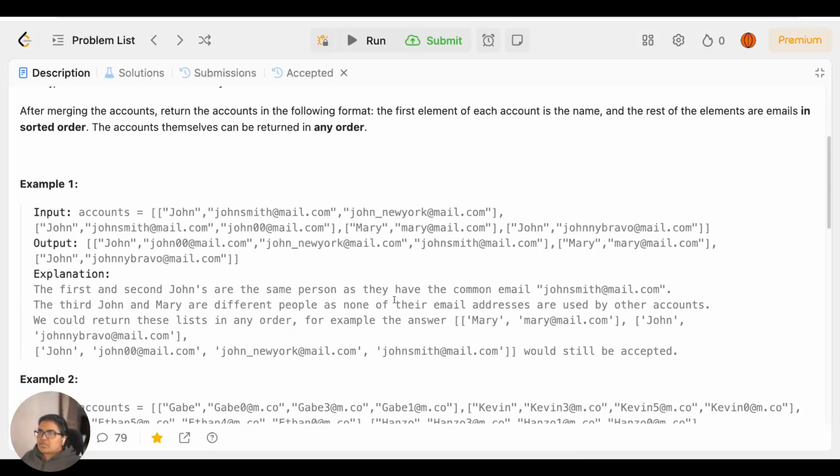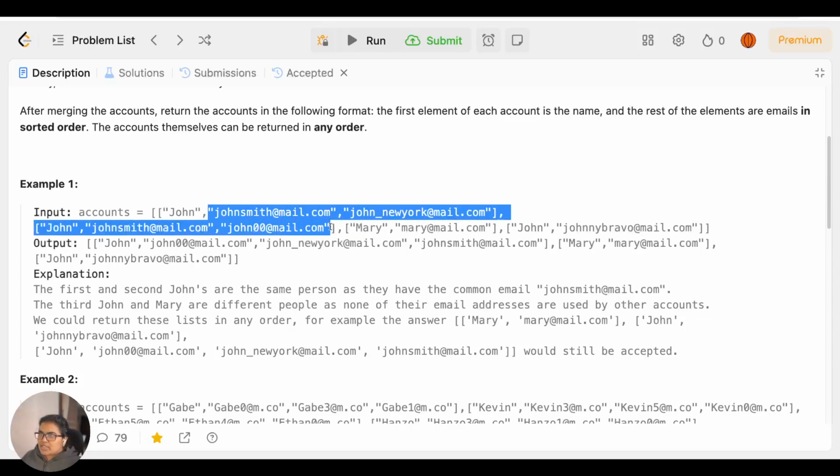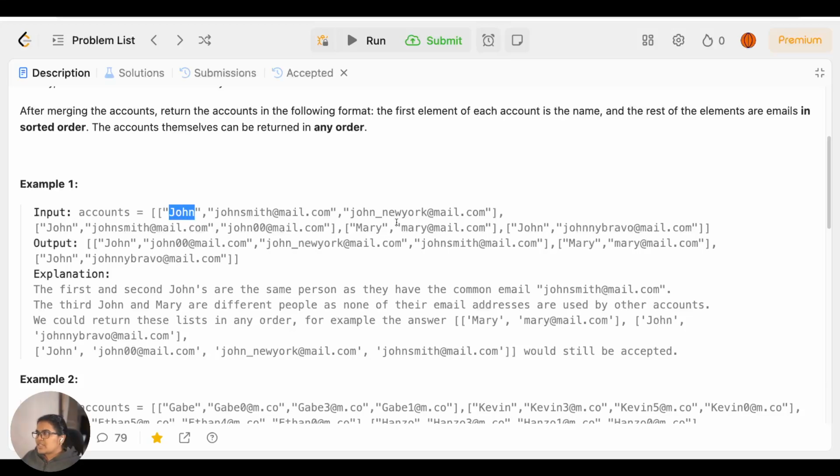Let's look at an example that will give us a slightly better idea. This is slightly difficult to follow, so read through carefully. Here we are given four users: one is John, another John, Mary, and another John. In the first two Johns, johnsmith@mail.com is the common email, which is why in the output we have to merge these two Johns. So it would be John, John New York, and John Smith all under one John. These four emails are merged, duplicates removed and sorted under this user. Mary doesn't have any common accounts, so she stays as is. Similarly, this last John also doesn't have any common accounts, so he stays as is in the output.